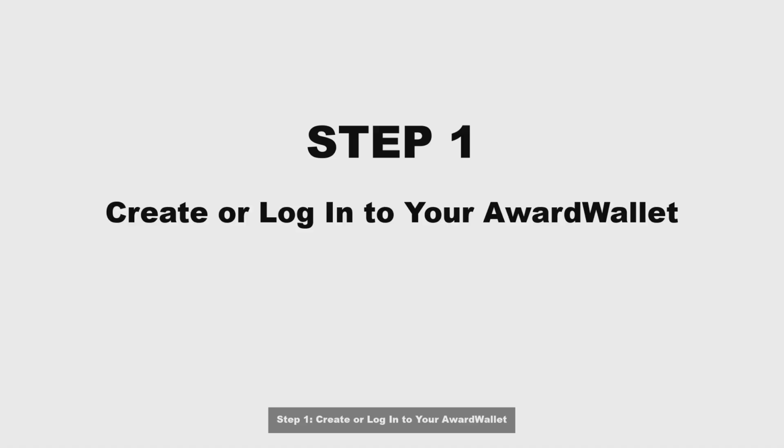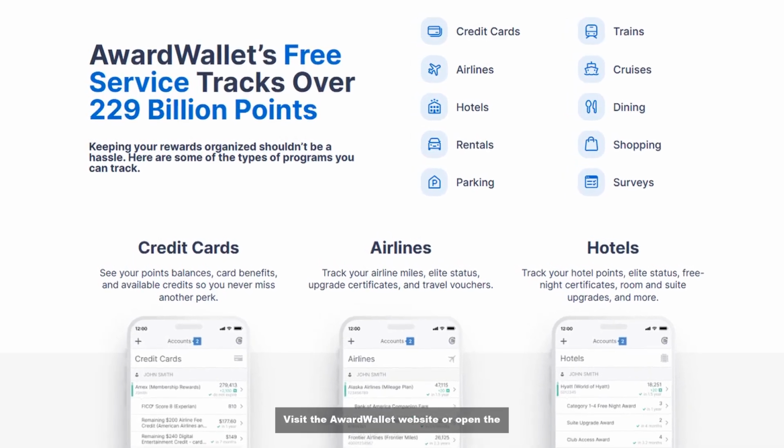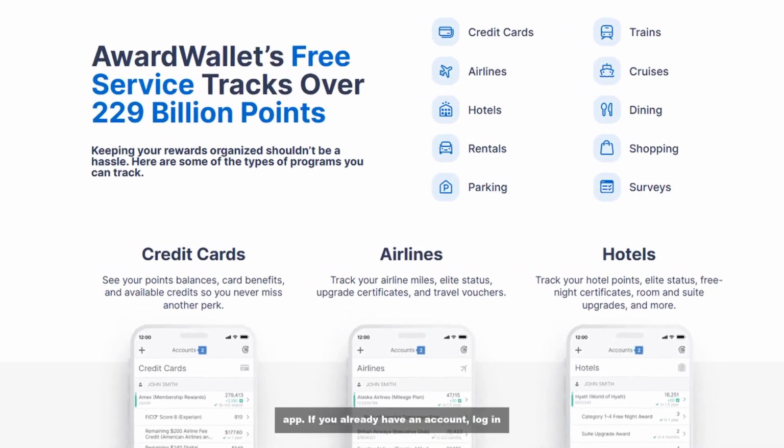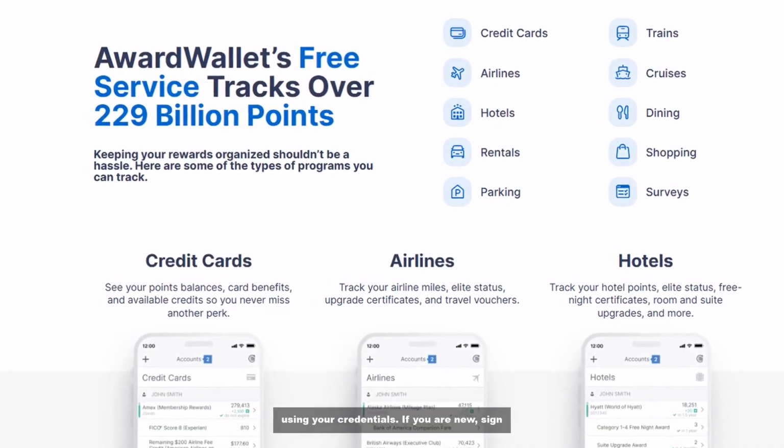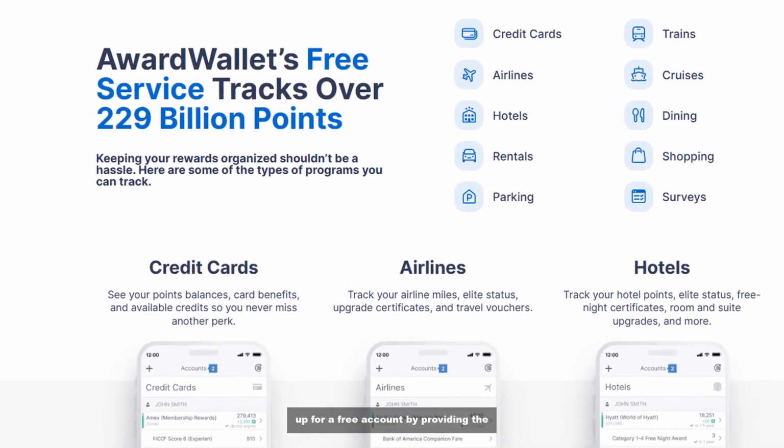Step 1. Create or log into your AwardWallet account. Visit the AwardWallet website or open the app. If you already have an account, log in using your credentials. If you are new, sign up for a free account by providing the necessary information.